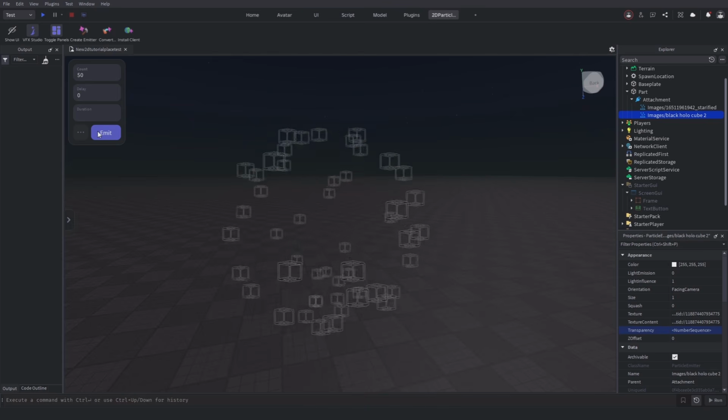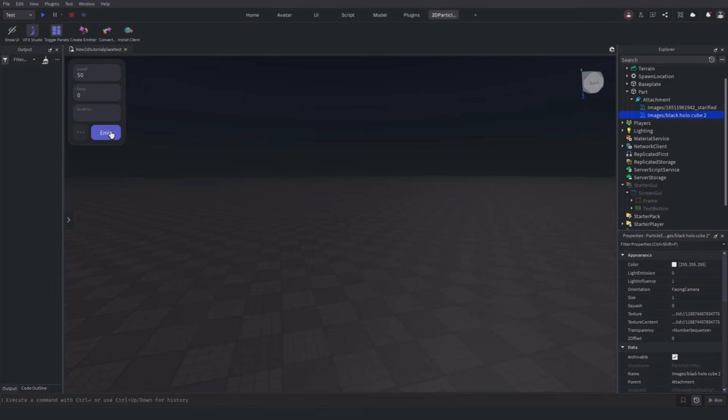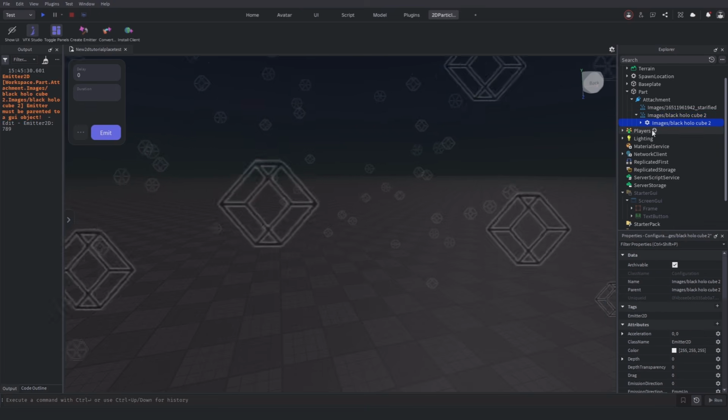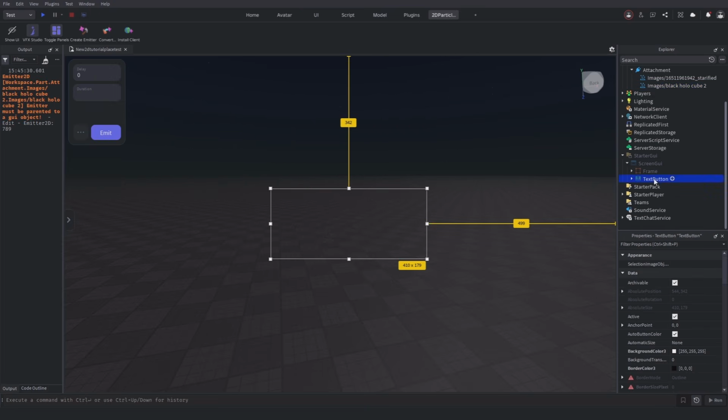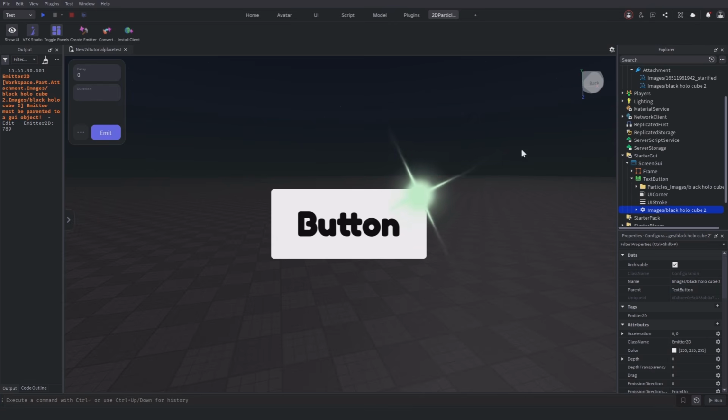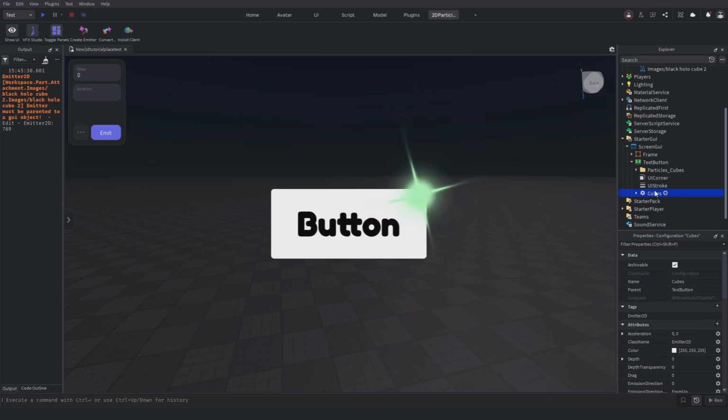With that done, you will need to first convert it to a 2D particle with the button at the top, then copy it and throw it into your button. Also, you're gonna show UI again if you didn't. Now you're gonna rename it. I'll use the name cubes.